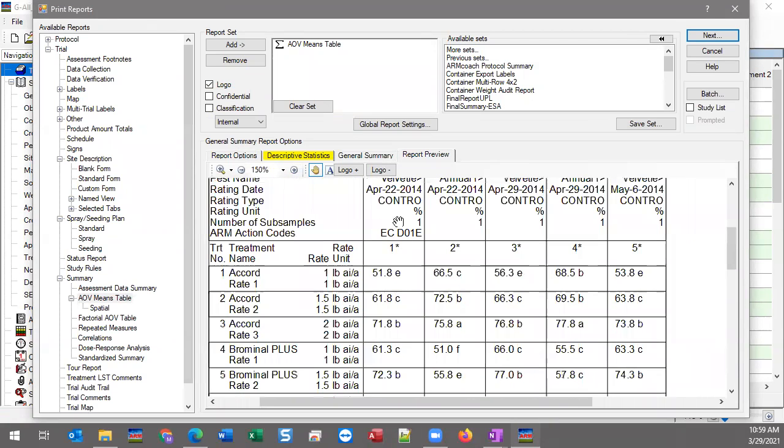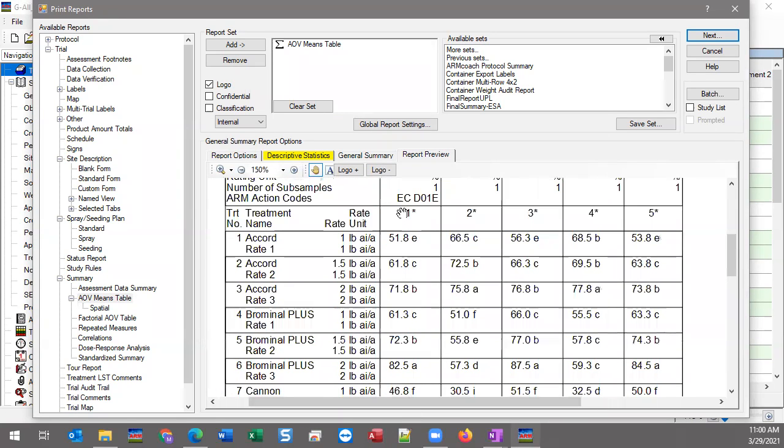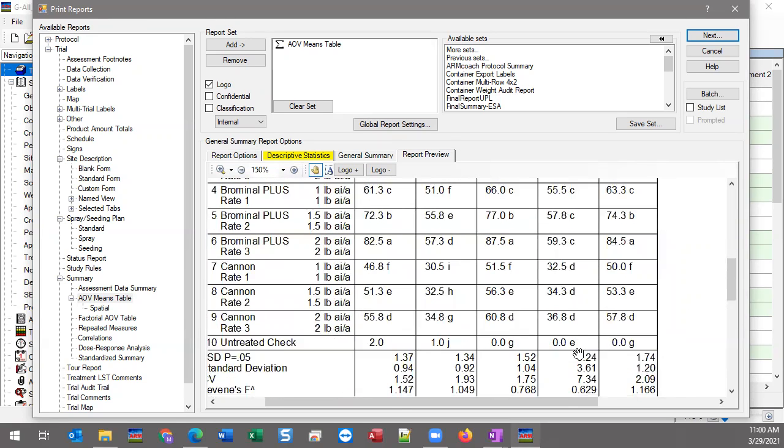for some reason I have an action code here that's excluding the check, but in column 2, you can see the untreated check is being included here in the comparison. It's being included in the analysis. Column 1, it's not, because I actually have an action code EC, which specifically tells the ARM to exclude the check treatment. But you can see in these other columns that they get included because it's now been considered just an RCB design.